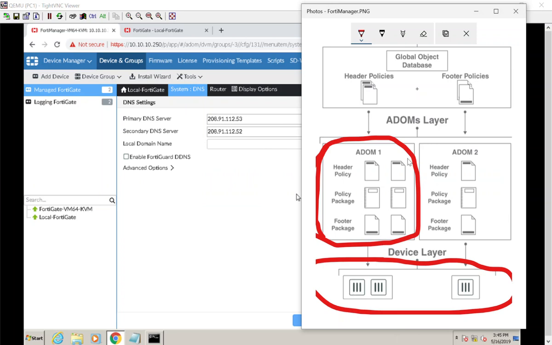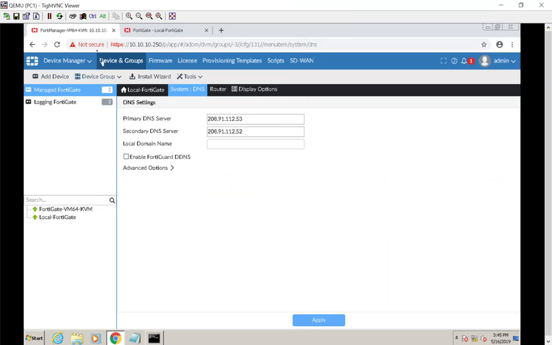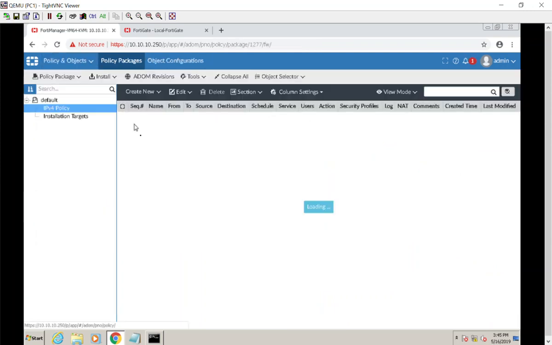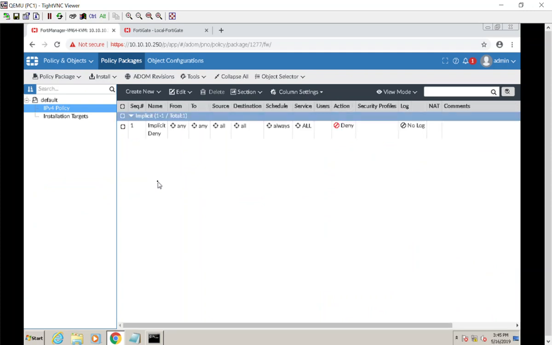So what are some of the things that are going to be in our policies and our packages? Well, that's going to be here, and that's universal across all the FortiGates in that particular ADOM. In our case, we have 2 FortiGates in our ADOM, and as you can see, we have no policy packages because we haven't imported anything in. You can have as many policy packages as you want and assign them to either multiple FortiGates or a single FortiGate.